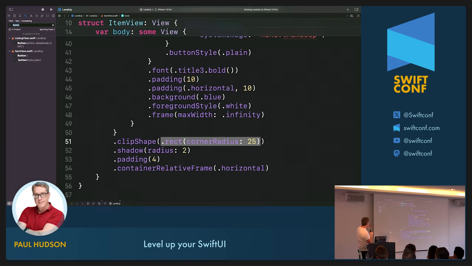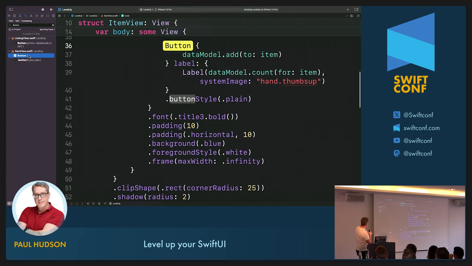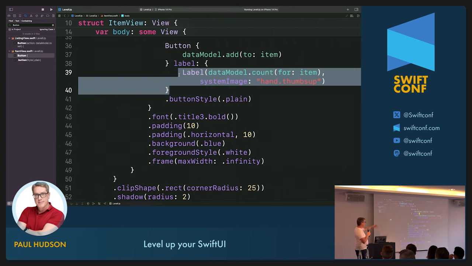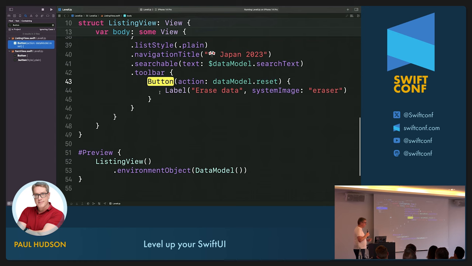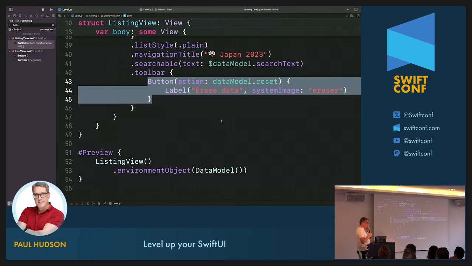Let's have a look. Yeah, there's two. Great. This first one is to handle liking a thing or doing a thing. I've eaten a milk roll or had some calipers water, whatever. Like one thing. The other one is in our toolbar code to handle just erasing the data. And this uses fairly common SwiftUI code at this point.